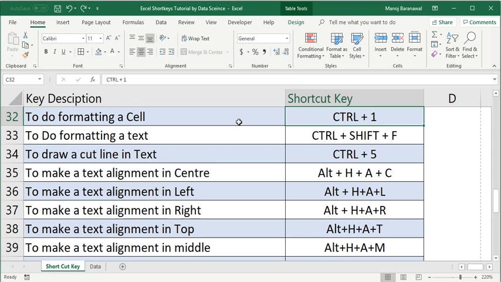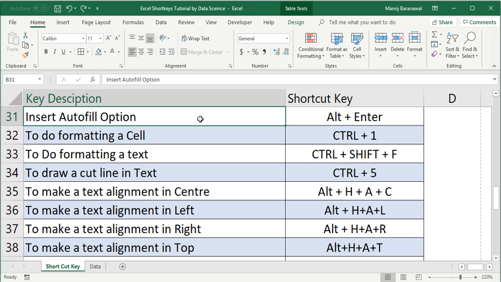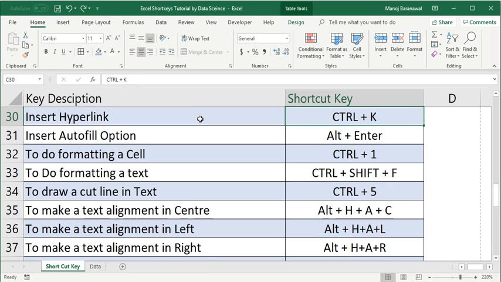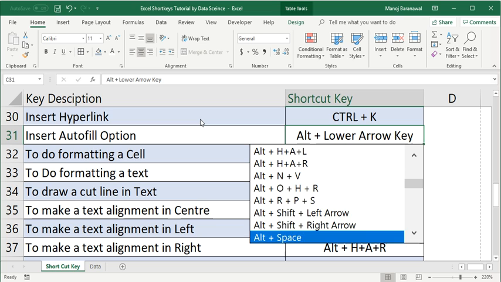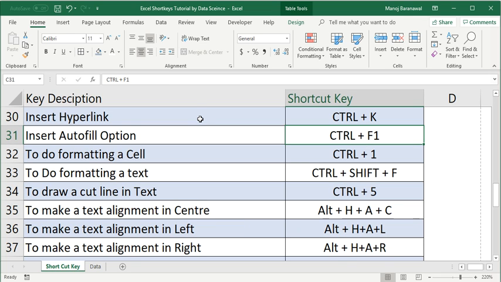Fine. So let's go to the next one. Insert autofill option. As this data is there, I have to press Alt plus, no, I'm sorry, Alt plus the down arrow key. Now you can see all the options which you want to put here. You can just select it like this. I did it and it happened. So Alt plus down arrow key is the shortcut key for that.